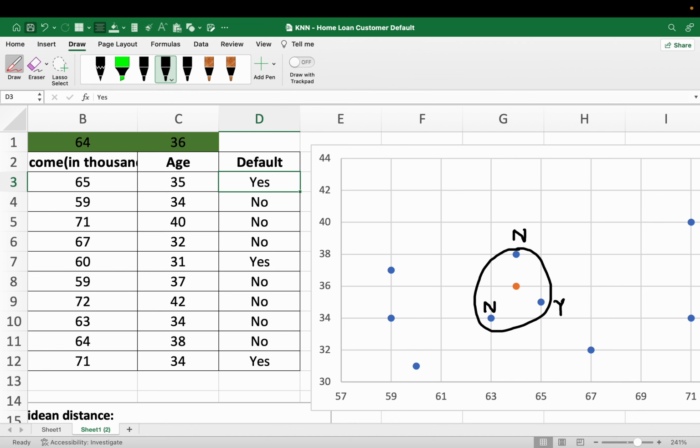And then you will make a decision accordingly. You will decide on a cutoff point. So for instance, a cutoff point could be 50%. You say, okay, if 50% is the probability, then we will not give a loan, but if it's less than 50%, then we will give a loan. Okay, so this is a visual idea of how we do KNN and how we make a decision.